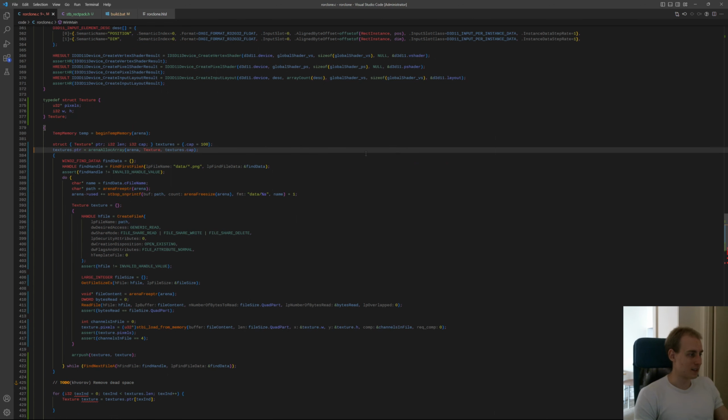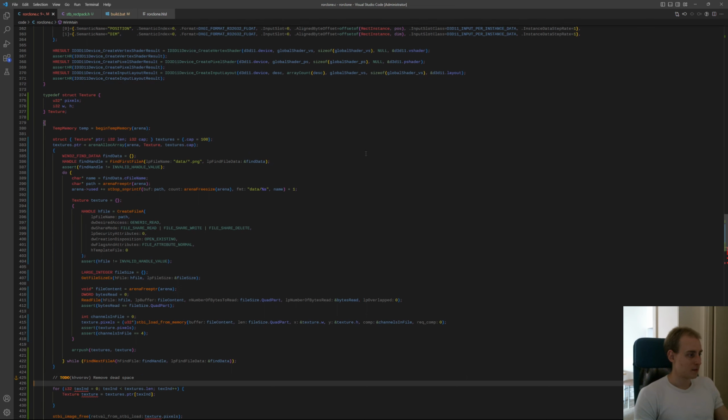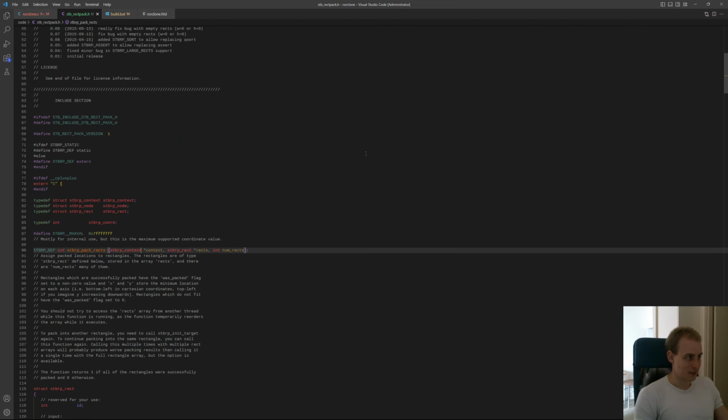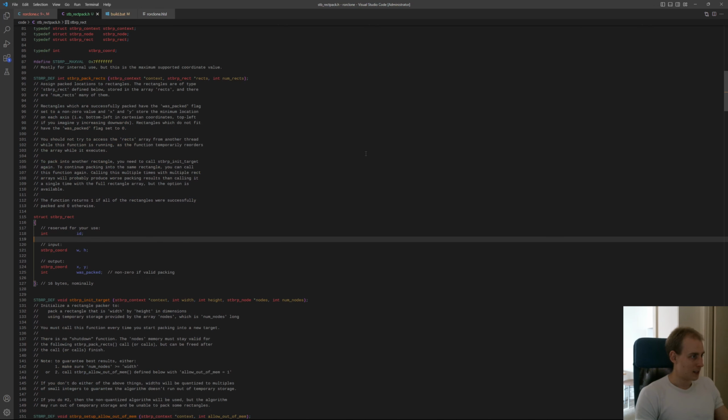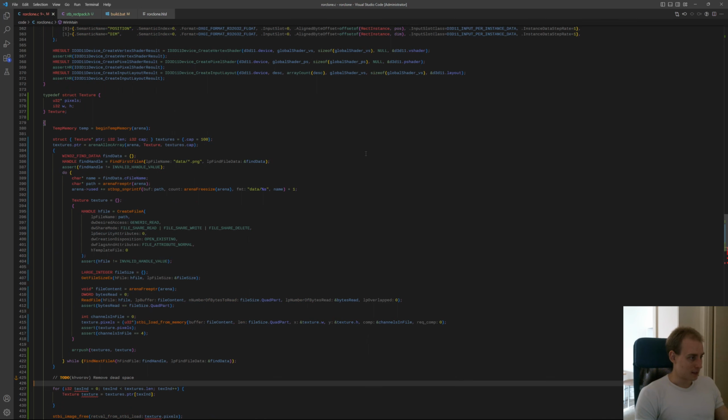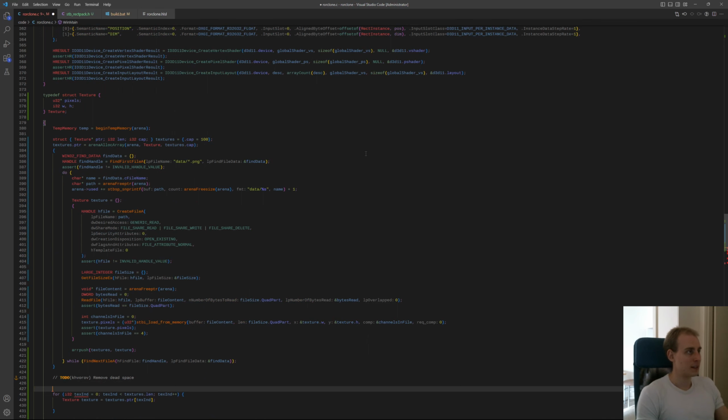Oh well, we have the rectangles. We need the rectangle. What's the definition of this? Well, yeah, but I kind of need to know what it is. There it is. Reserved for your use. So this is the actual input and this is the actual output. So all it needs is the width and the height. Amazing. What's it? stbrp_rect.